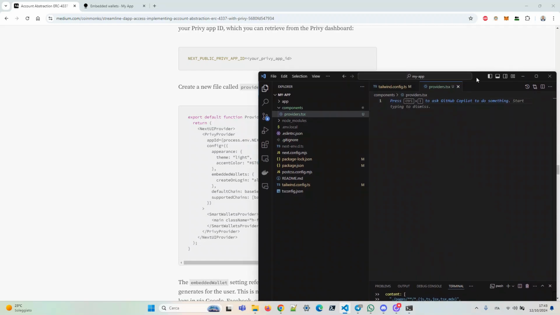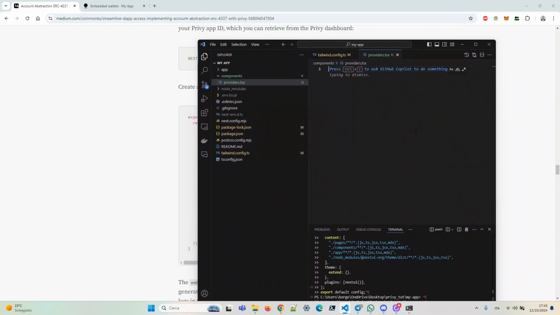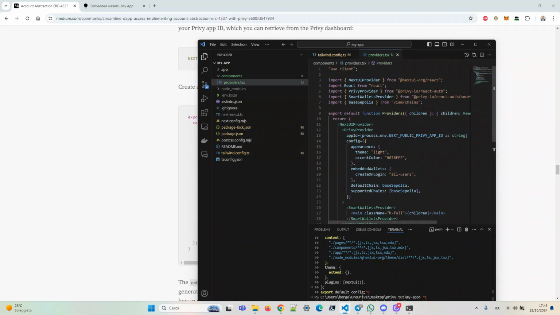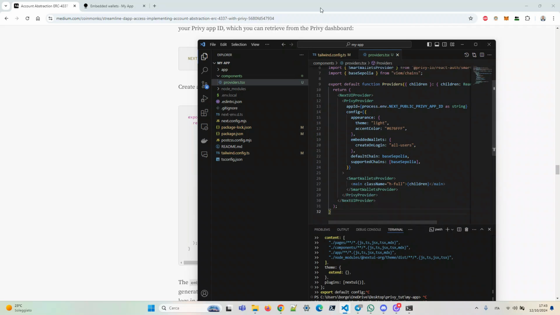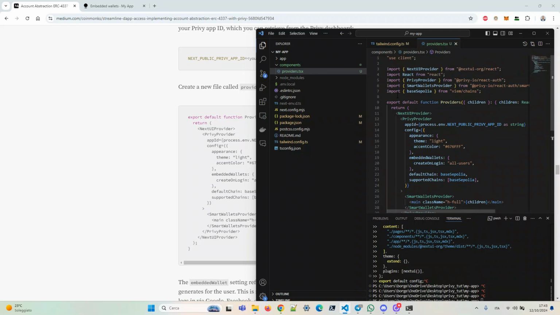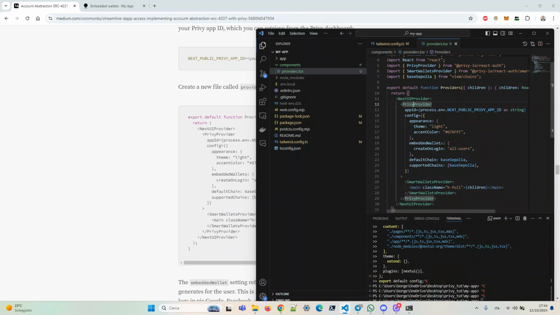Okay, and this is the code that we need. So basically it is the same code that it is in the article plus the various imports. So at this moment we have the Next UI provider, the Privy provider, which are configured. This is the smart wallets provider also from Privy.